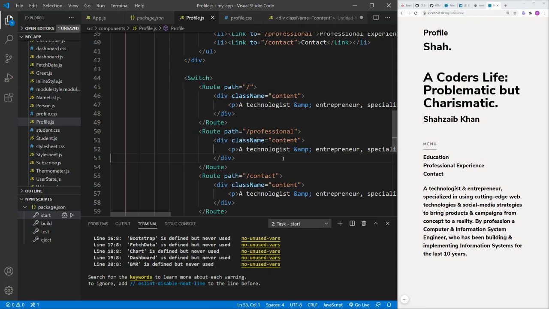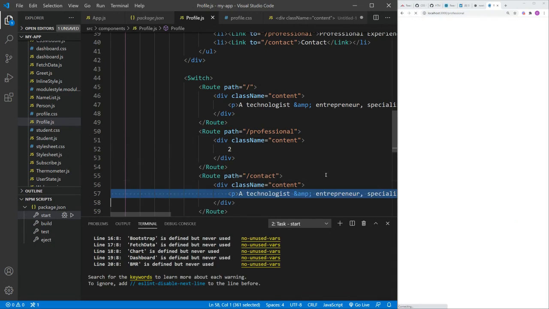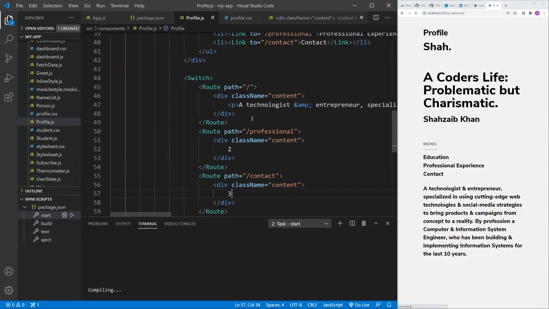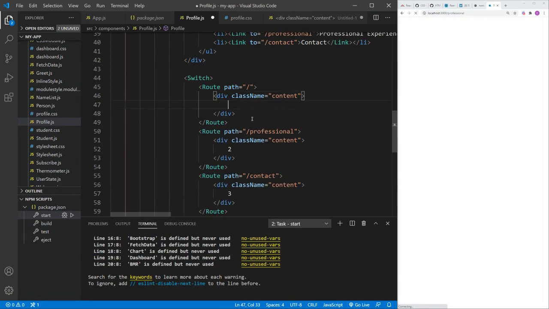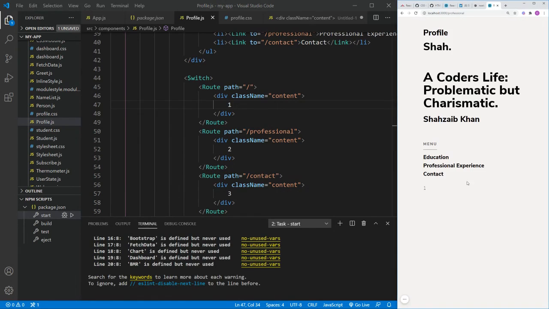Or maybe you must be wondering, okay, let's just make it like this. The text was the same, sorry, and I'm going to make it 1 2 3, so that will make it more clear. Let's suppose I'm clicking, nothing is happening, though my URLs are changing. And that's because of the priority.